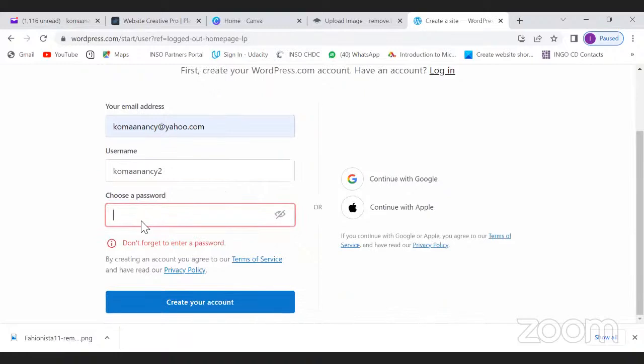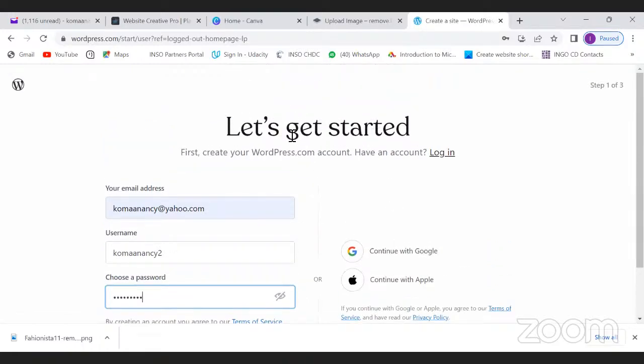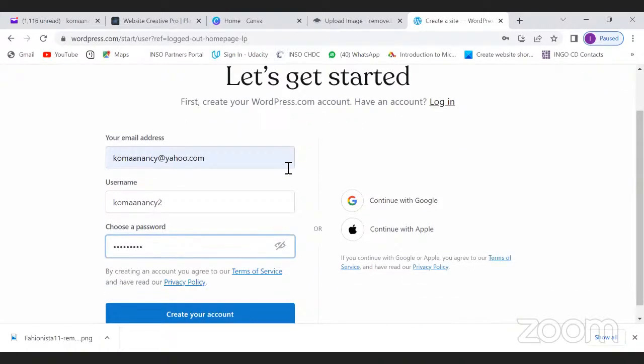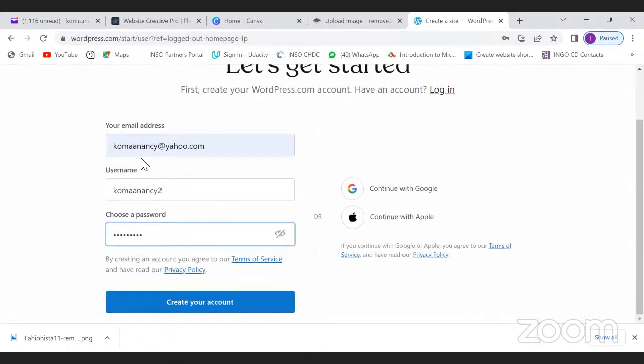And then it will ask you for a password. Basically it assumes you don't have an account, right? So when you put wordpress.com, it will take you to this page. It assumes you don't have an account. But if you had, you would just say login. But if you don't have, you just go through this process. You say create account, create your account.